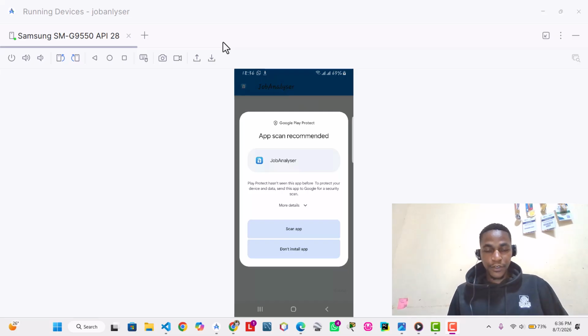Now I'm going to show you a quick application that I've developed. It is still under production, but I think I'll upload it very soon. But for now, it is on GitHub. So this application is called JobAnalyser. So a quick review or description of it.